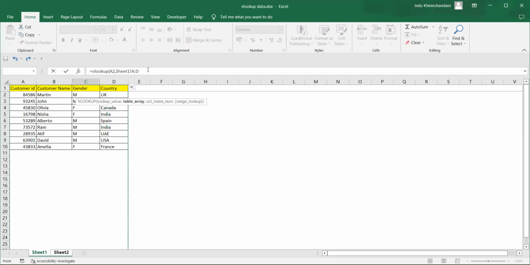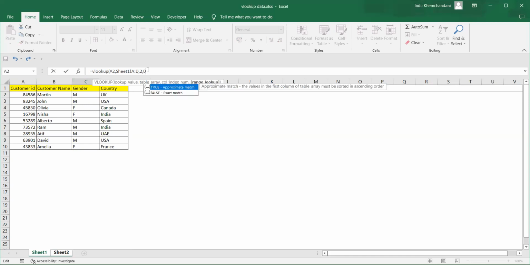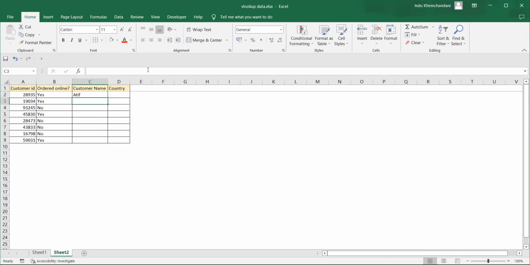Then I go to the top of this formula bar and simply select which column you want to fetch in this case. We want to fetch the customer name, which is the second position relative to the column A to D range. Then we select the exact match, which is 0, and press enter, and the control automatically goes into sheet 2. So let's repeat it one last time: equal to VLOOKUP 28935, comma, where we are going to look up.